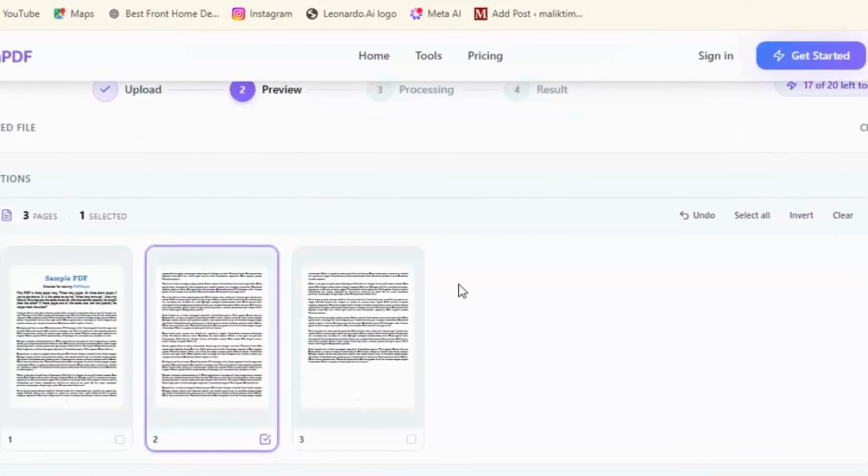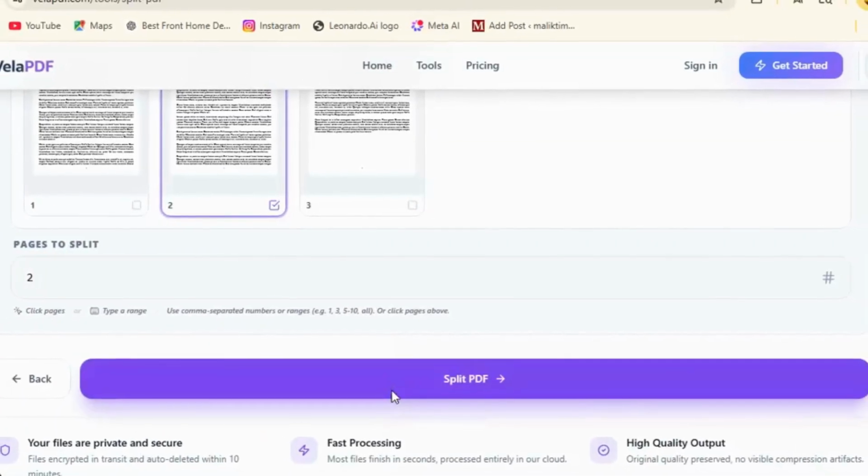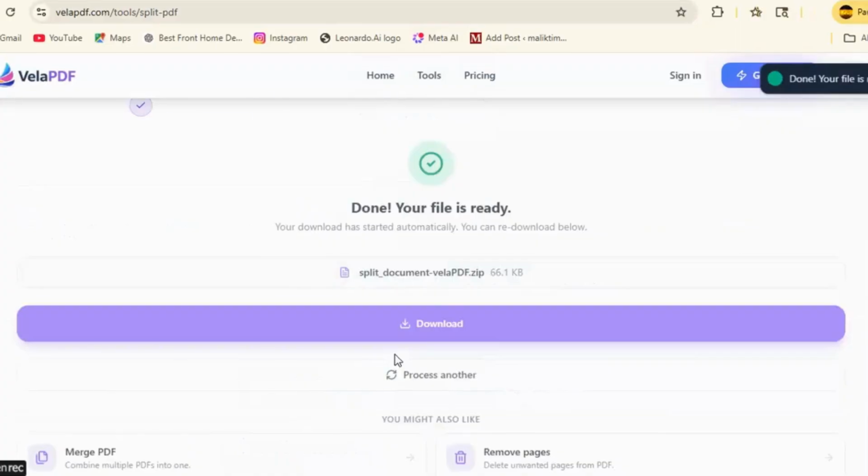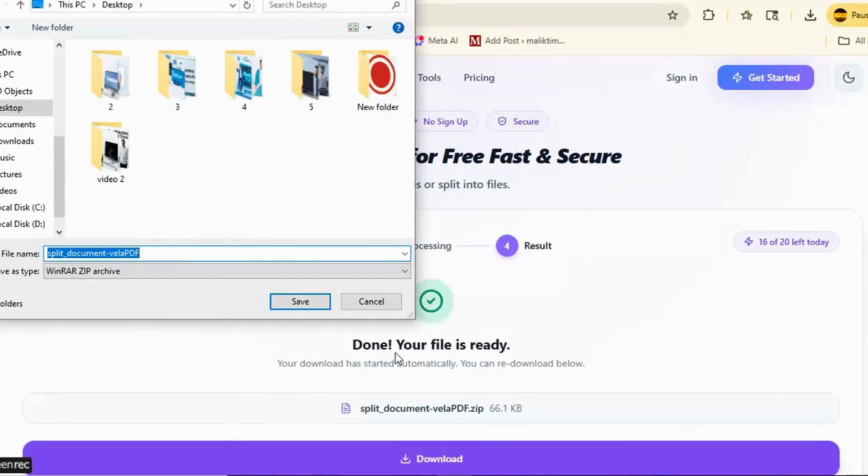Step 4. Select your pages or ranges. Enter the page numbers or ranges you want. For example, if you only need pages 1 to 5 or just page 10 and page 15, simply type that in. It's quick and straightforward.